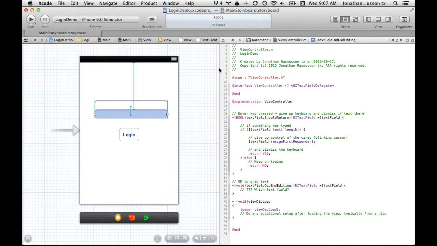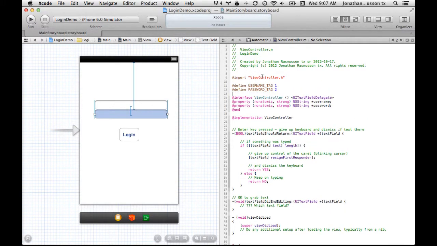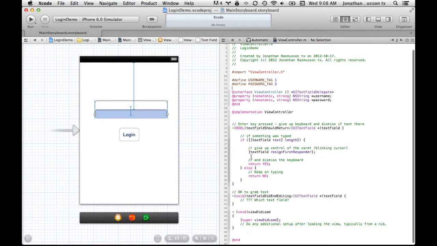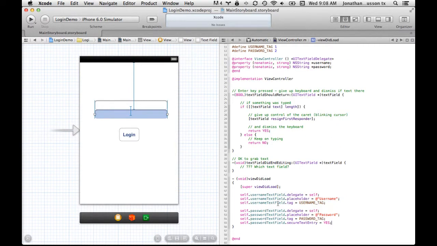To help us differentiate between a username and password, it's handy to create two properties here, two strings, which will capture the text from a username and capture the text from a password. But what we really need is a way to differentiate between those two UI text fields. To help us do that, we can define some tags, a username tag and a password tag. What these will let us do is when we go to set up our viewDidLoad method down here, we can now tag those text fields specifically. We can give our username text field the username tag, and we can give our password text field a password tag.